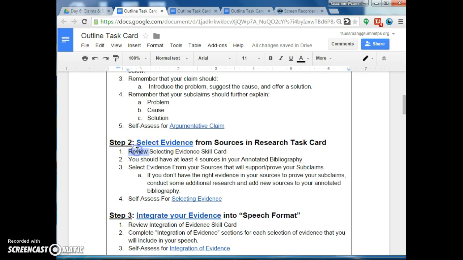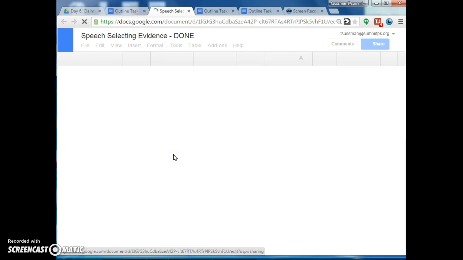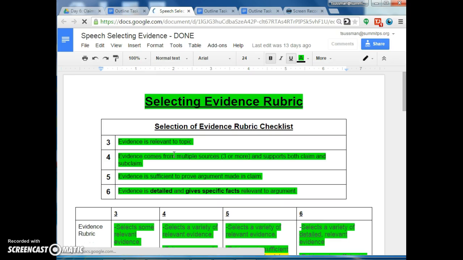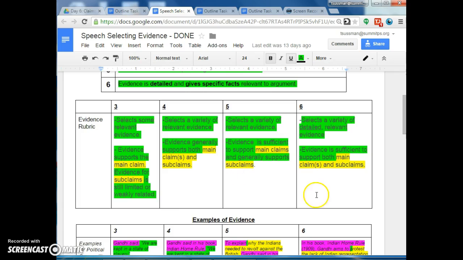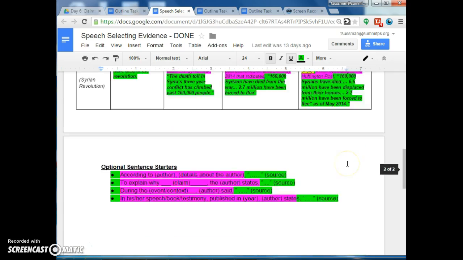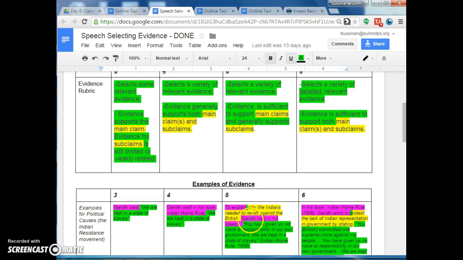So first off, review the selecting evidence skill card. There's a link to it right here. Diving right in, the selection of evidence rubric checklist is the most important thing to look over, but I would also encourage you to look over the evidence rubric, to look at the examples of different kinds of evidence for each one, and also to look at some of the sentence starters at the bottom. One important thing, all of this right here is context. This is the actual evidence itself.